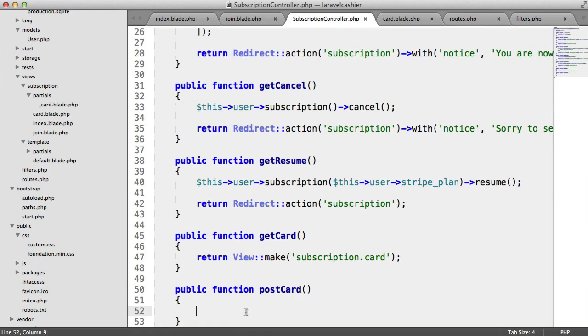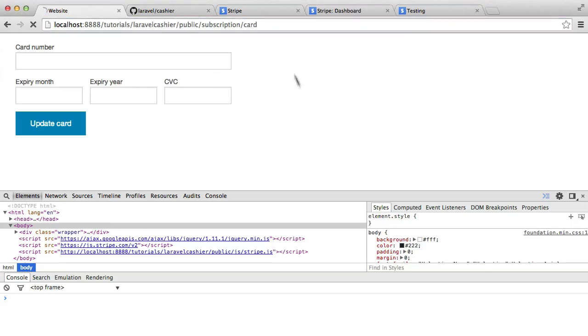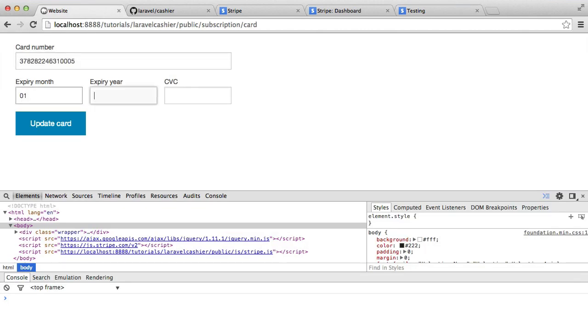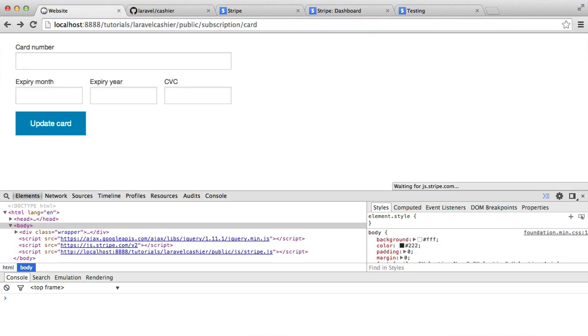So inside of the subscription controller, let's just echo input get token. Remember, we're reusing the JavaScript functionality. We don't need to change a line of code there because we made this so it's reusable. So let's just change this to say an American Express. Paste that in and into the expiry month and year and the CVC and hit update card. And there we go. We're taken through to subscription/card with the token of the card that we can update.